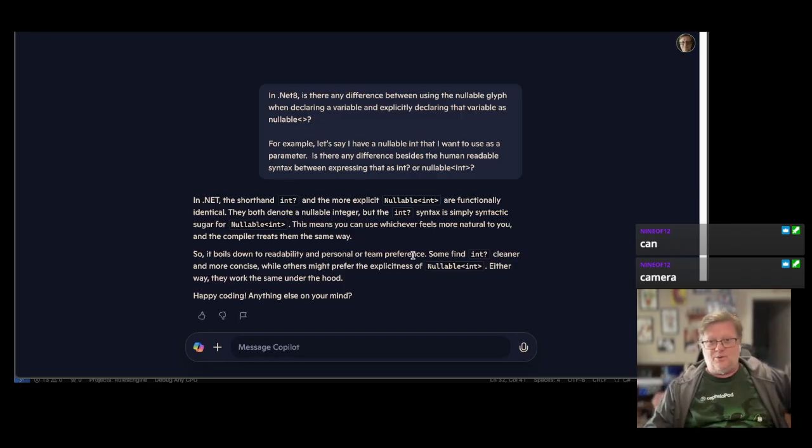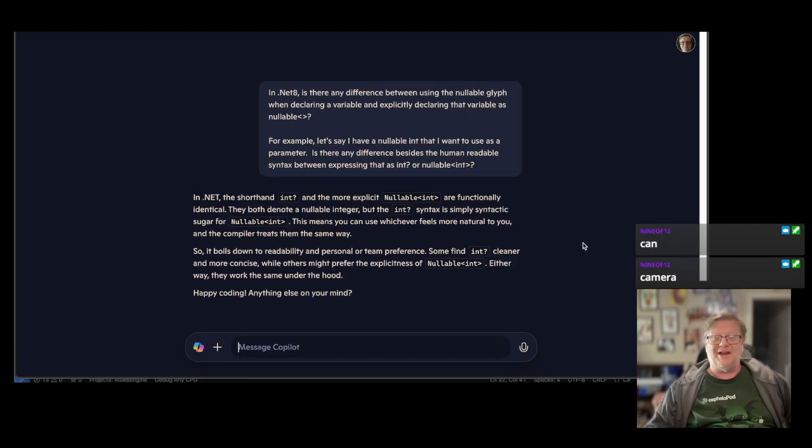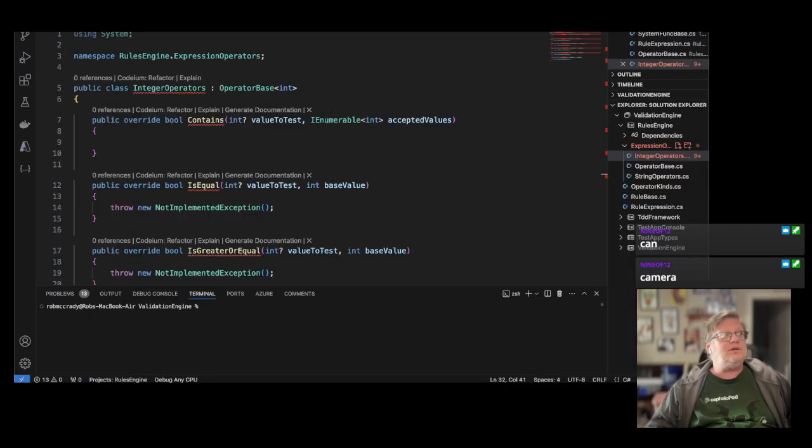According to Bing AI, which uses retrieval augmented generation against Microsoft Learn, because Bing is owned by Microsoft, and is really good about checking the base sources in constructing its responses to my questions: the shorthand int? and the more explicit Nullable<int> are functionally identical. The int? syntax is simply syntactic sugar for Nullable<int>. You can use whichever feels more natural. The compiler treats them the same way, and it boils down to readability and personal or team preference. So cool. I like using the nullable operator, so I'm going to keep using it.